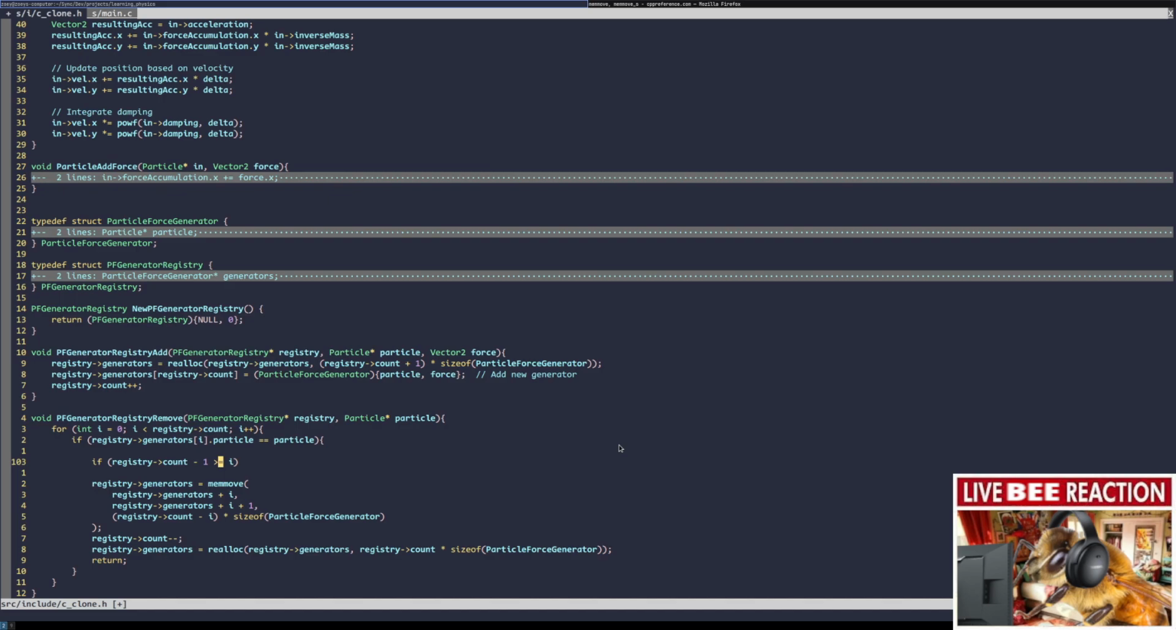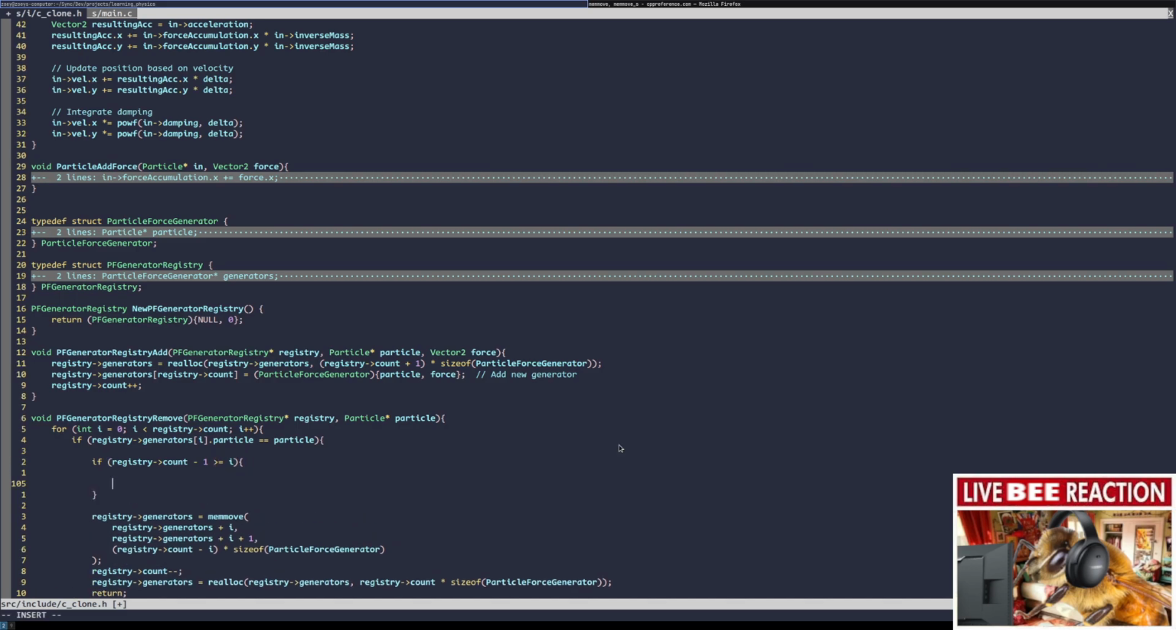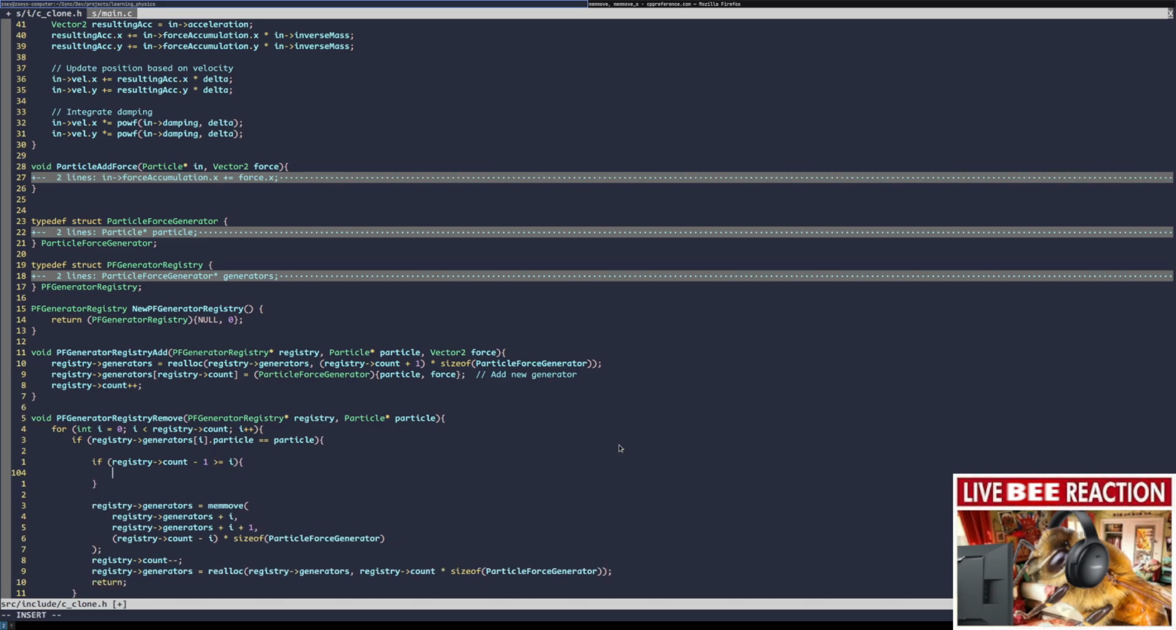Okay, so let's come up with another situation. Let's say the pointer we still want to remove is still at 3, but say our array is 5 elements long. So registry count minus 1 would be 4, and i would be 3. That would not be greater than, and then we would still have a space. Okay, I think this would work.